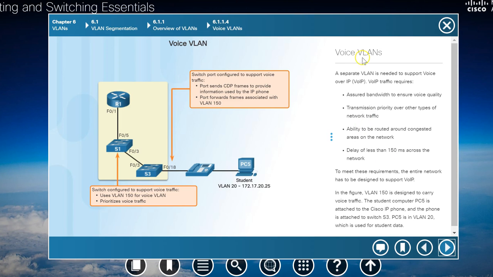Okay, so voice VLANs. So when we're talking about separating voice traffic, we're talking about voice traffic requires good bandwidth to ensure voice quality. It needs to have priority over other traffic. We talked about that before. If you're on the phone and you have a couple second delay, it's a lot more annoying than if you're sending an email and it has a couple second delay. And we're usually talking fractions of a second, but still.